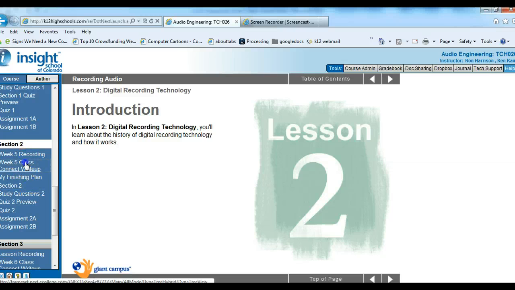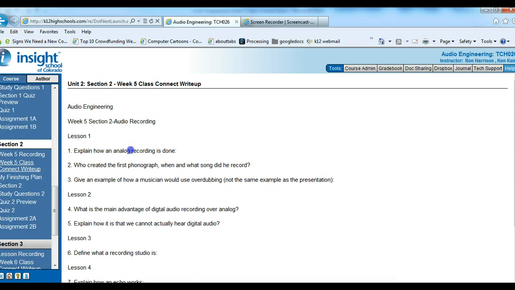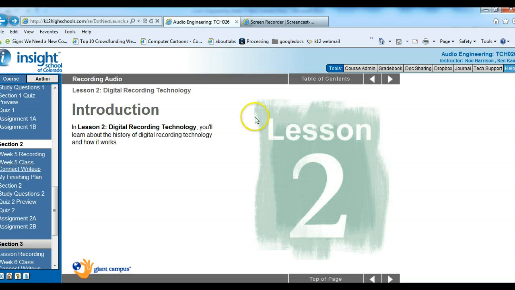So if we go back to the Classic Connect write-up: explain how analog recording is done. It talked about that. Who created the first phonograph? It talked about that. Example of how a musician would use overdubbing, it talked about that. But you're going to do a different example. Main advantage of digital audio recording: explain how it is that we cannot actually hear digital audio.